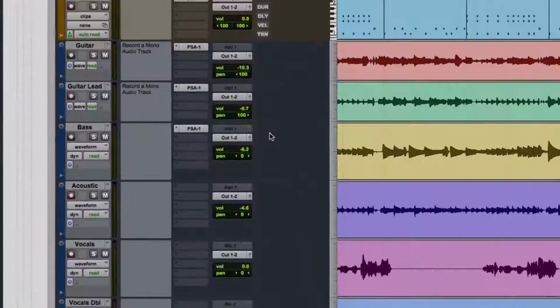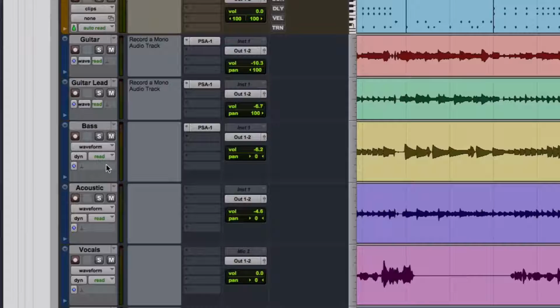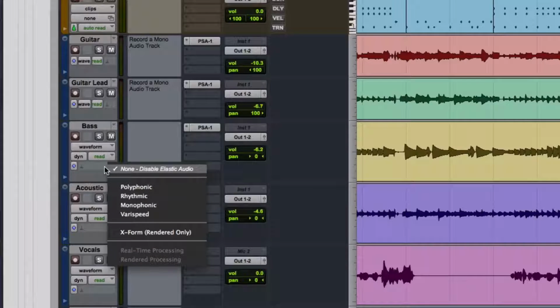I'm going to look at my bass track here. Over on the left, there's a blank slot here. If you click that, you see that we've got none. We've disabled Elastic Audio. That's the Elastic Audio plugin.